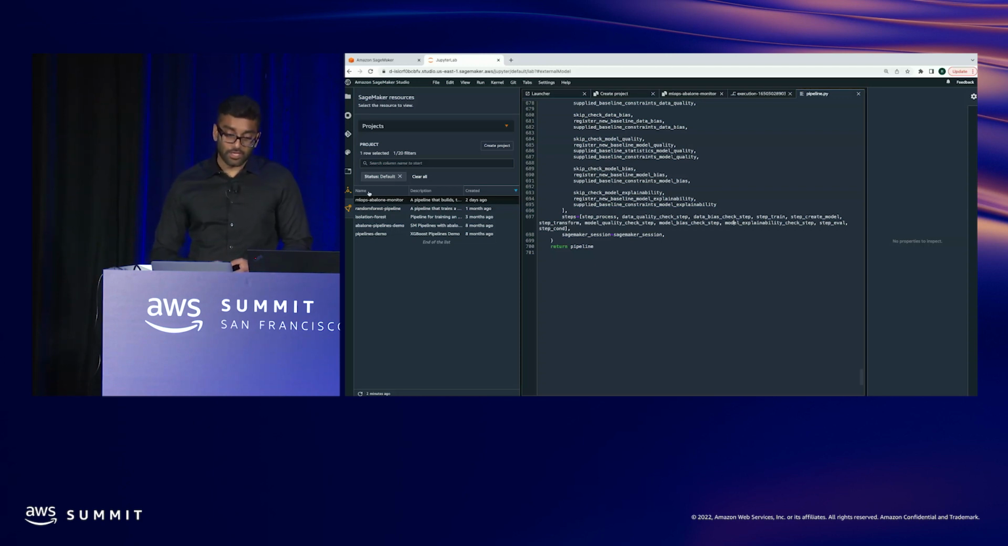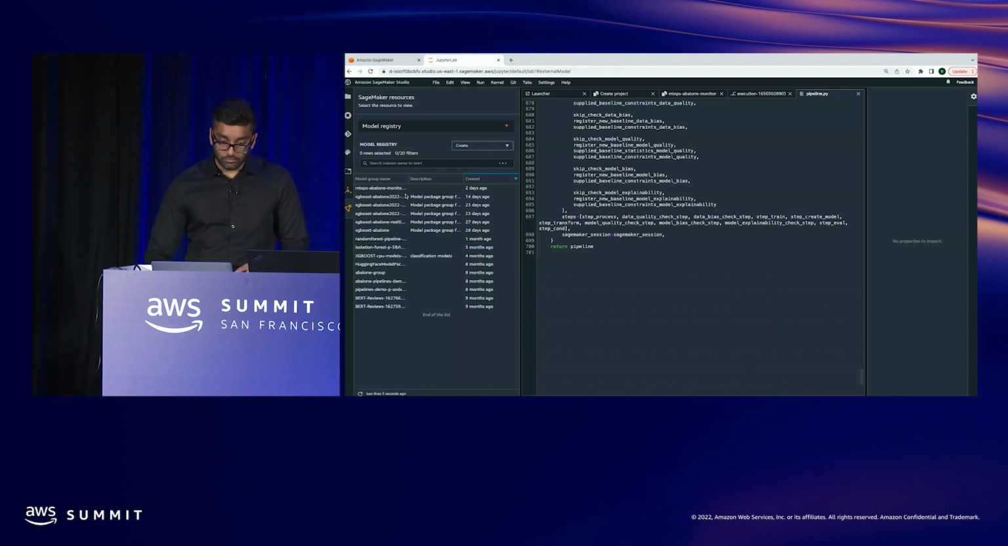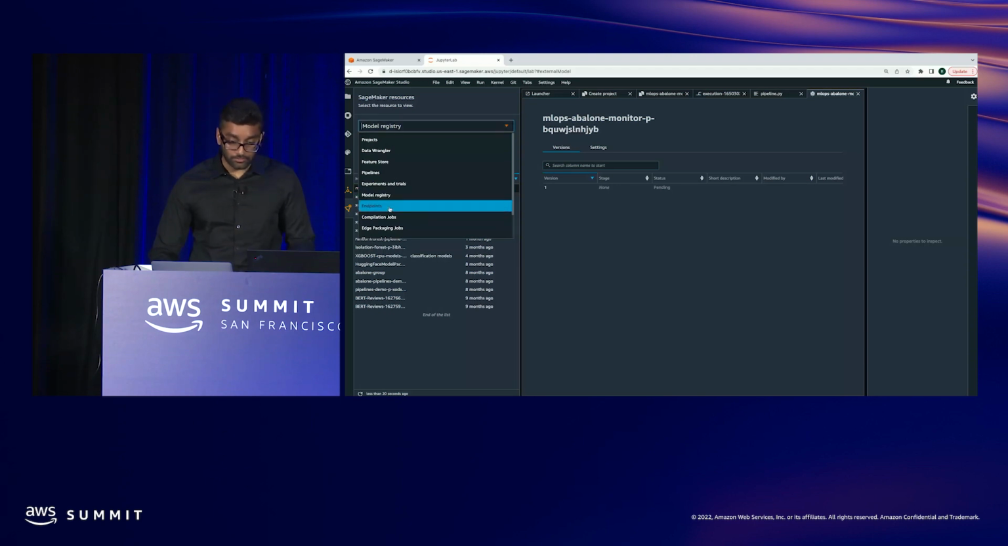How do I visualize that in the model registry? If I go down this UI and click on model registry, you'll see that there's automatically a model group created in this UI. This is the version that was created when I first executed that pipeline. And you can enable this to create multiple versions, catalog your models, and see which one you want to bring to production. At the same time, another feature that Karthik brought up was experiments and trials.